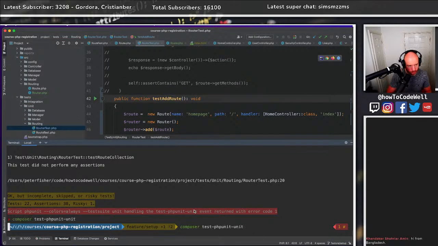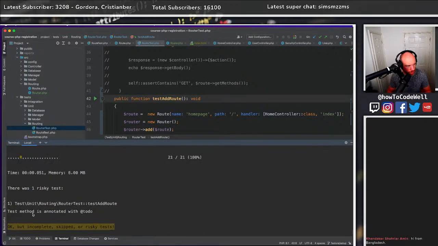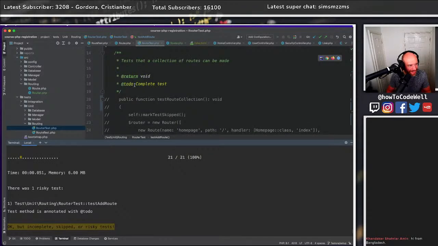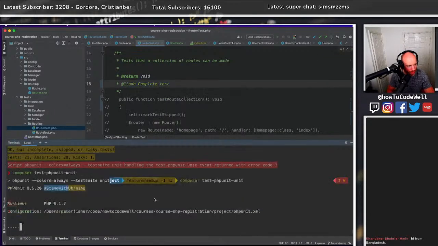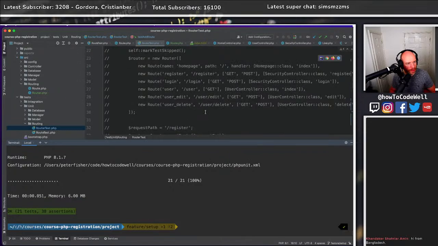Right, hopefully that will. No, there's still one risky test method annotated with to do. Oh, for God's sake. To do complete test. Let's just put in a 1 or something to prevent that from being a problem. There we go. Right, I like my green stuff. So there we go, that's passing.